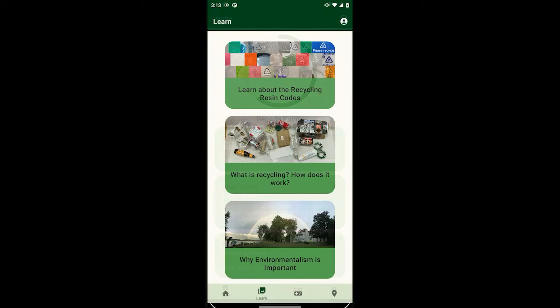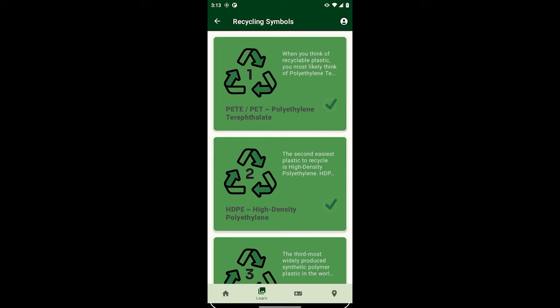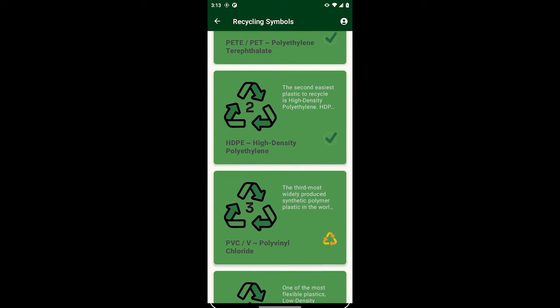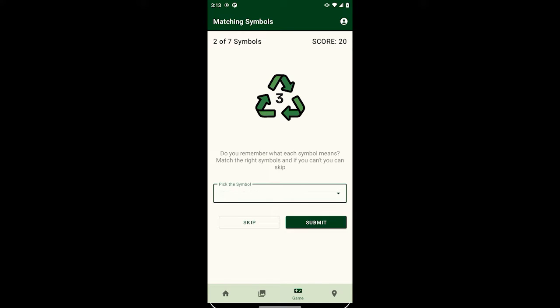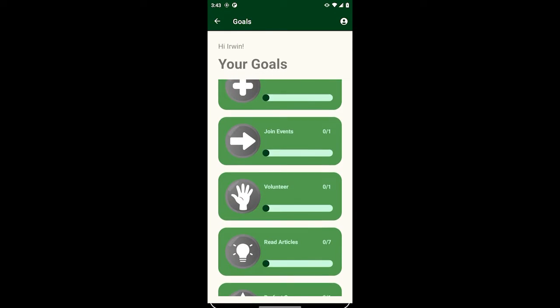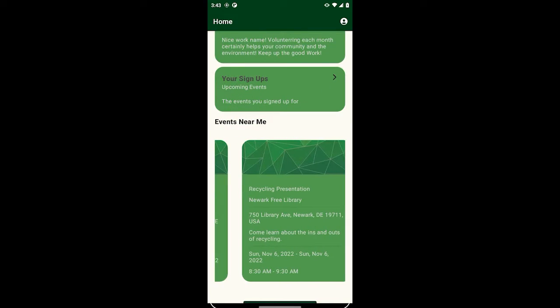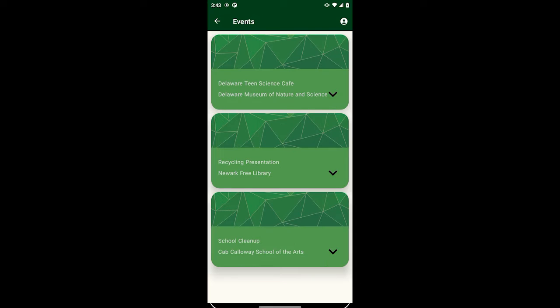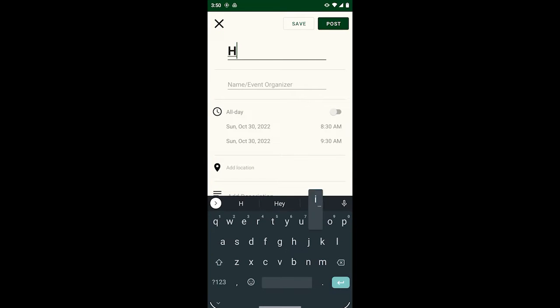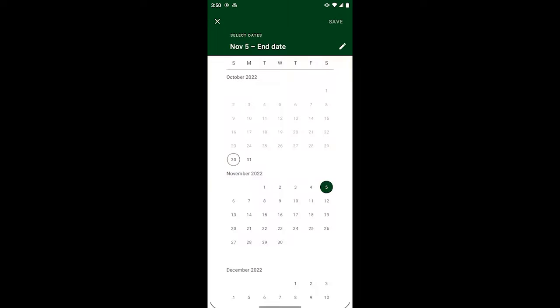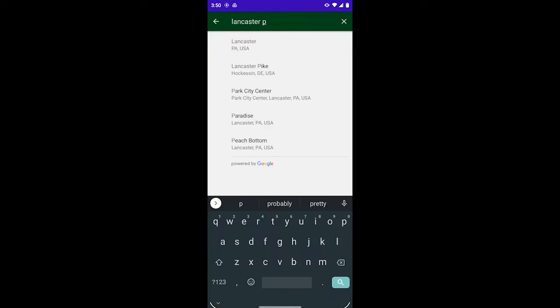environment. Our app does all sorts of things, such as teach about the Recycling Resin Code, environmental justice, and recycling. It also has a game and point tracking section that create an incentive for the viewer to keep learning and doing more for the environment. Our app also facilitates the creation of events or meetups where users can get together and clean up the community. Users can join or create events. And integrated into our app is a map for users to view nearby events as well as recycling drop-off centers.